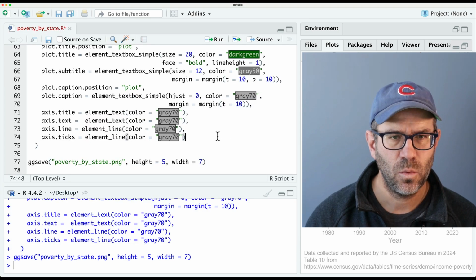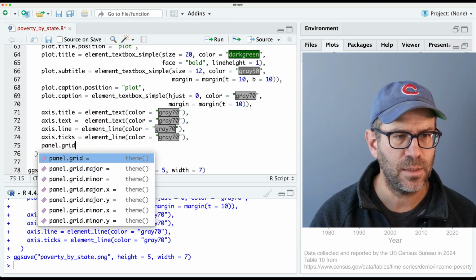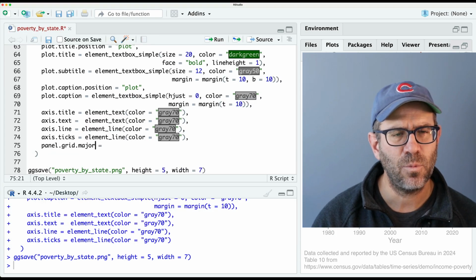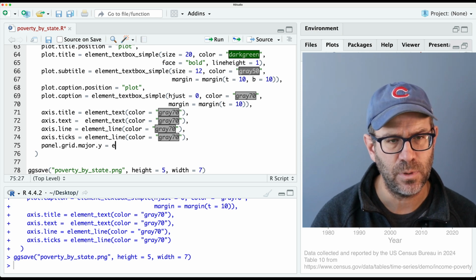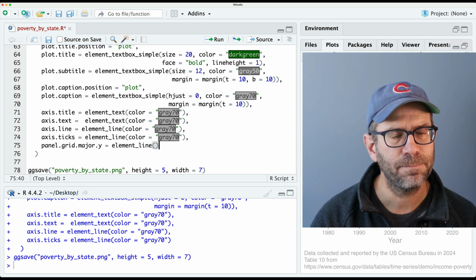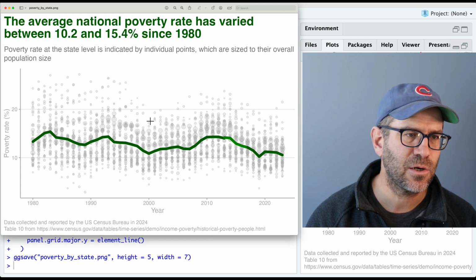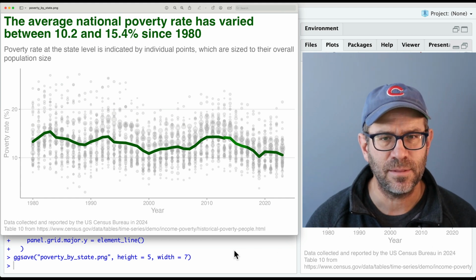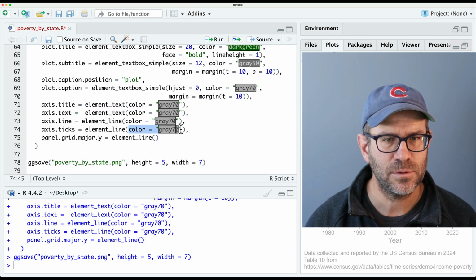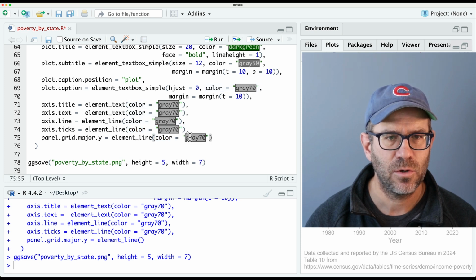So to do that, we could do panel.grid.major, and I want to do it on the Y, not on the X. We'll do element_line. And so that gets us 2 grid lines across the back. So I think I want it to be that lighter gray. And so let's just go ahead and make sure that it's the same gray 70.